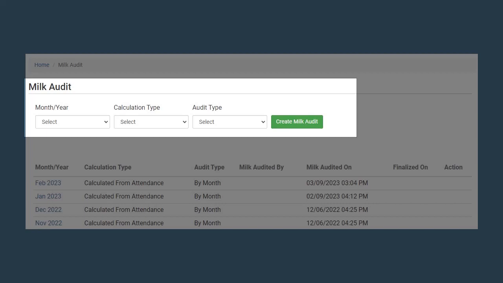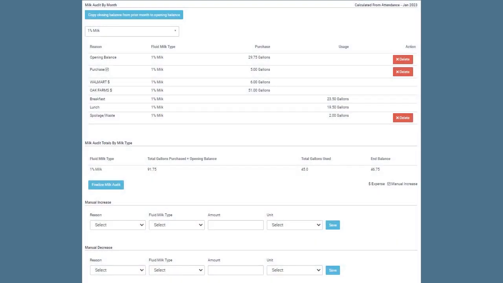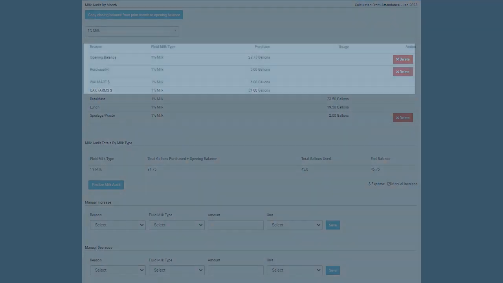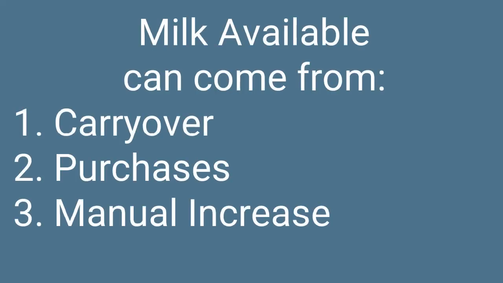After you have made your selections from the drop-down menus, click the green Create Milk Audit button. Milk available. The milk audit begins by displaying the amount of milk available to be served for the month. The amount of milk available can come from three places.